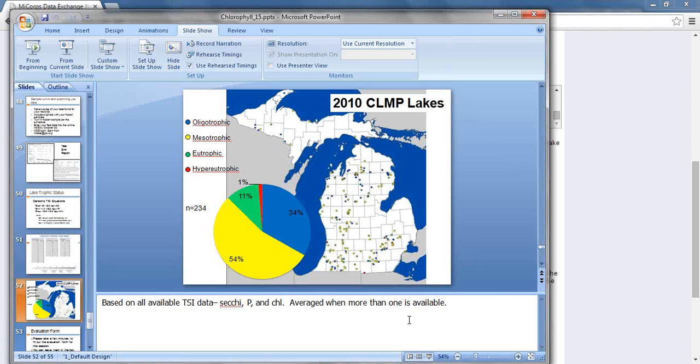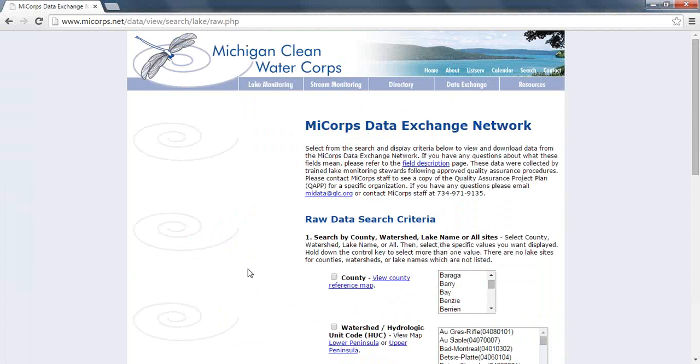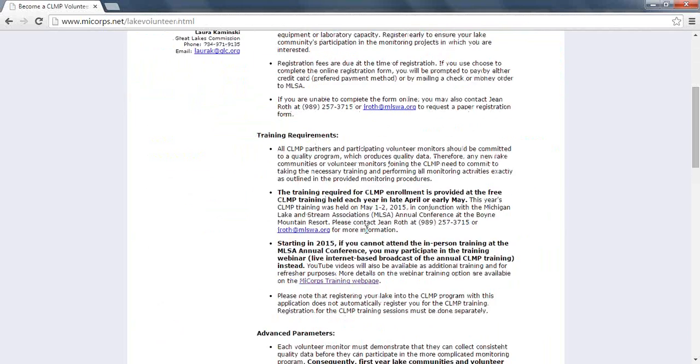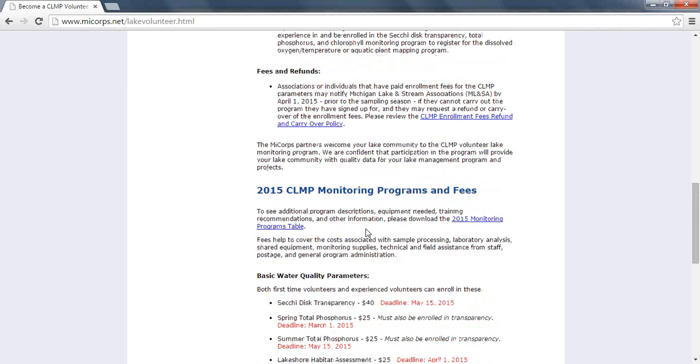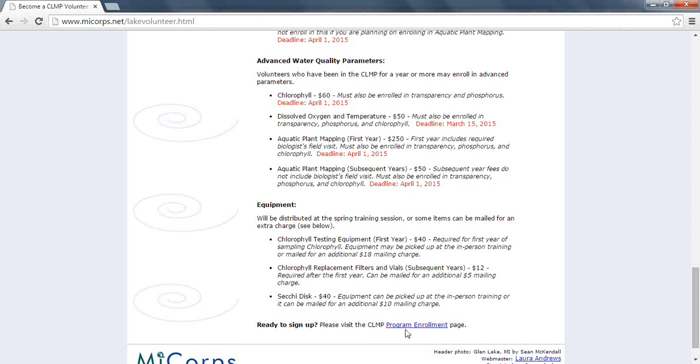As a rule of thumb, if you register before April, then there's no problem getting into everything. Actually, I should say register before the beginning of March, because I think spring phosphorus has a registration date of like March 15 or something. The registration page is, if you go to MiCorps.net, go to lake monitoring, and then become a volunteer or program enrollment. Let's see what become a volunteer does. This just gives some information along with all those deadlines, how much it costs, and a link to the enrollment page.